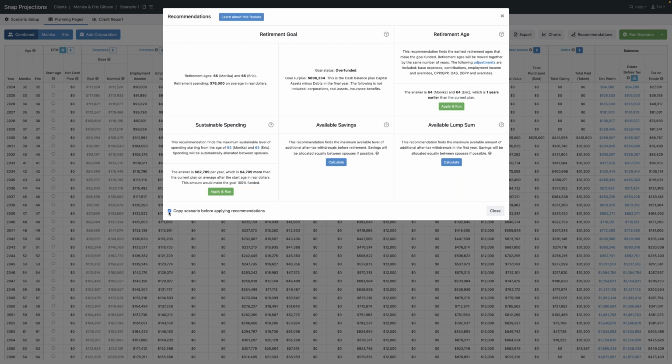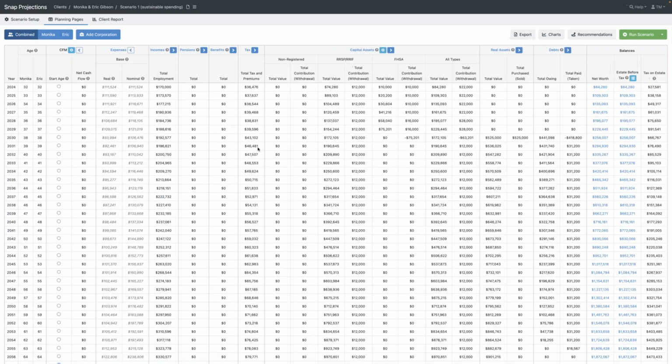We can choose to copy this scenario before we apply this. What will happen here is we'll have a new version of this scenario where they'll spend more in retirement in order to deplete their capital assets by the end of the plan.